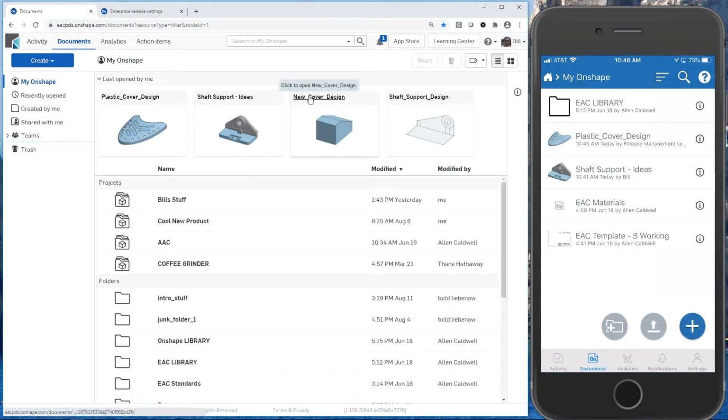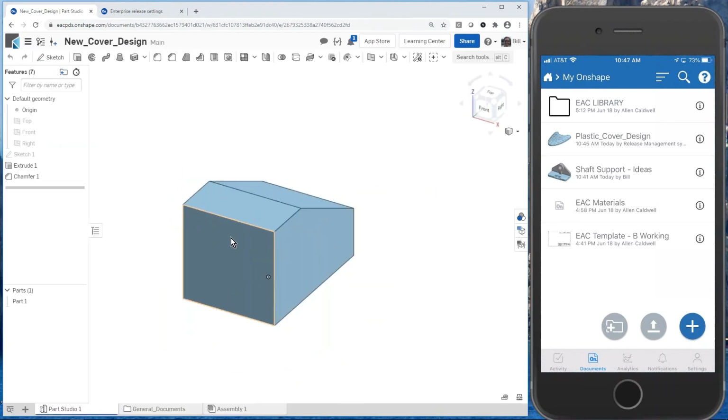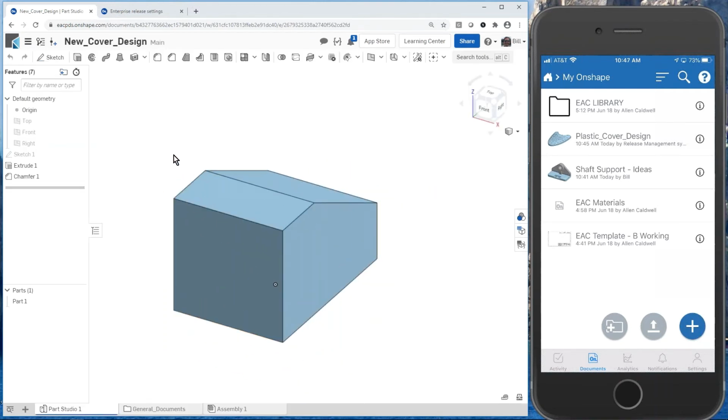I'm going to call up another part here. And this is an envelope of an enclosure that I want to have created for a design that we're working on. I need to design the PC board and things that will go in this, but I need someone to help me develop this enclosure. So why not have Nick do that?